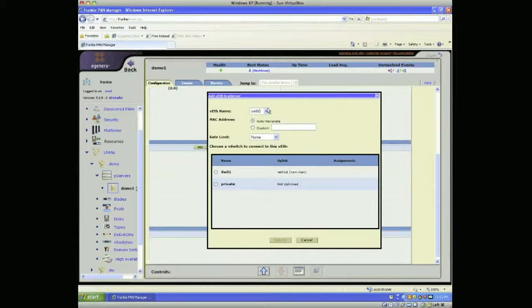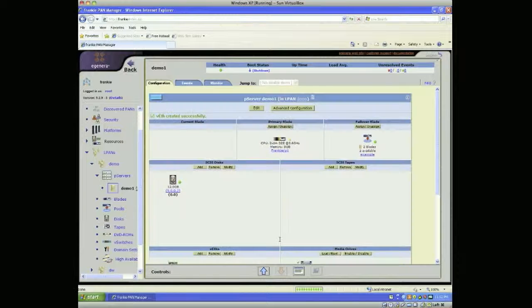Next I do the networking, so I'll assign virtual Ethernet interface 0, or I could pick whichever interface number I wanted, and I'll attach it to a virtual switch called SW01, which is uplinked to the outside world, so this blade will be able to talk to systems out on the external network, as well as talking to other systems across our converged fabric inside this particular pan system.